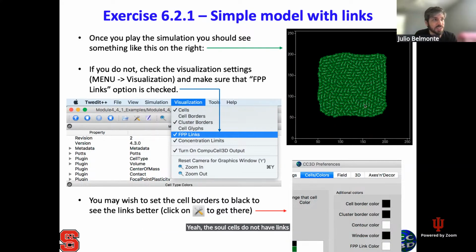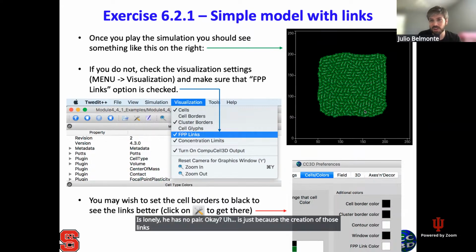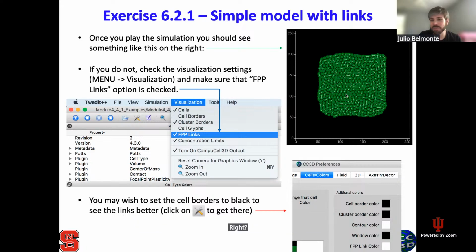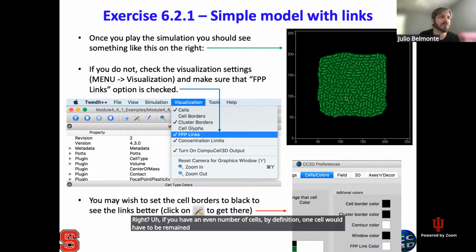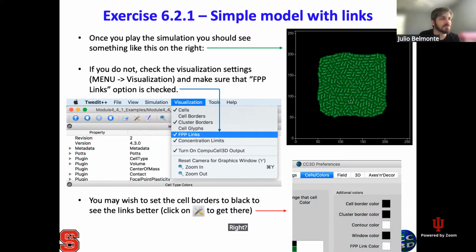For example, this one here is lonely. It has no pair. Okay. It's just because the creation of these links is random. It's not optimized for all the cells to have a pair, right? If you have an odd number of cells, by definition, one cell has to remain lonely, right? But because the creation of the links is random, whatever interacts with the other cell first, right?